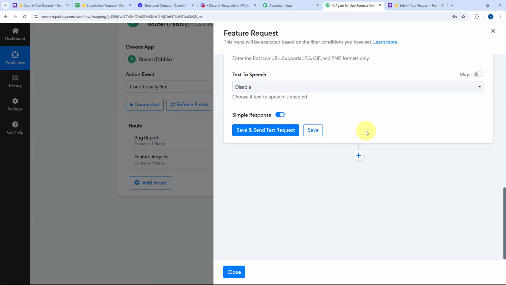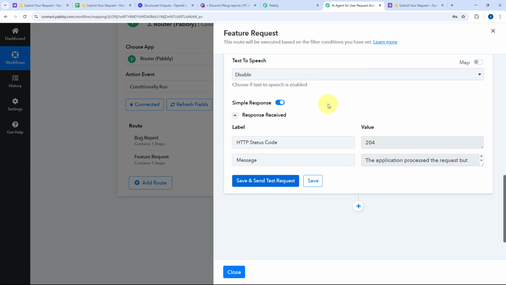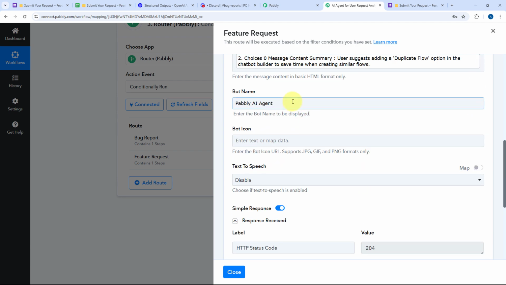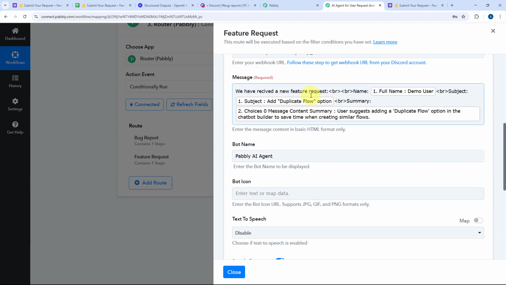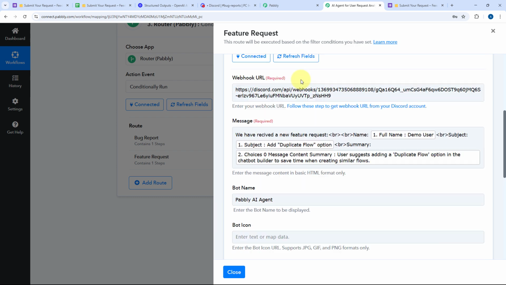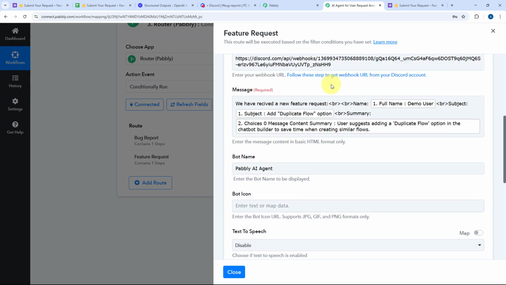What we are going to do, we will just click on this save and send test request button. And as we click on save and send test request, here you can see that we have received a response. And this response seems to be a positive response to us. This response shows that the message which we have created over here is now sent on this particular Discord channel whose webhook URL we have added.